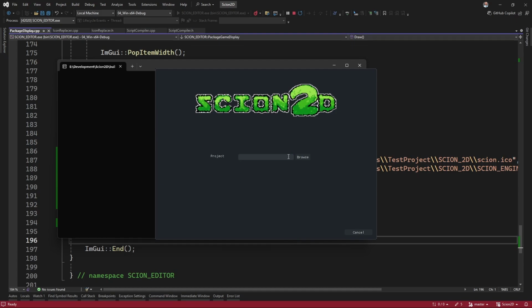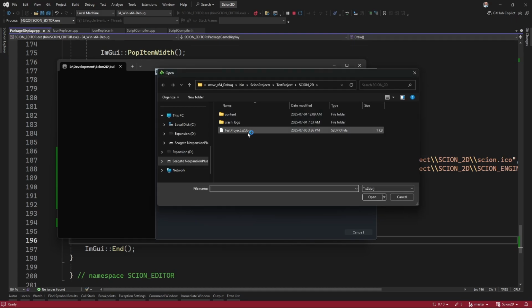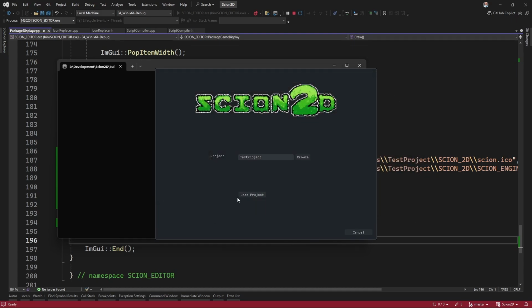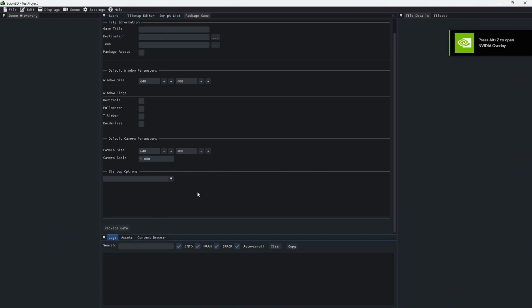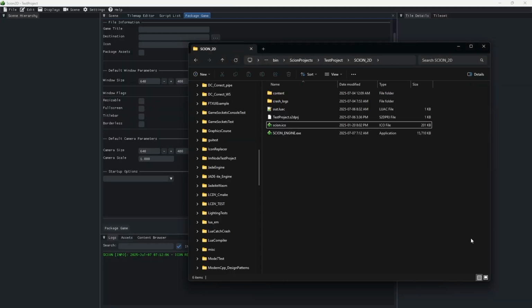Okay, so we'll open the project. I've already been using this test project. Run it. Load. Cool. So I want to clear this, and we can just go here to our package and just say package. Boom. It says the icon replaced. That's great. Now let's see if it actually worked. So let's open up the file, the folder here.